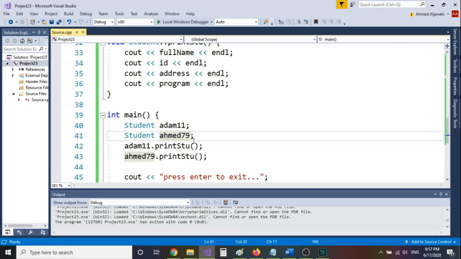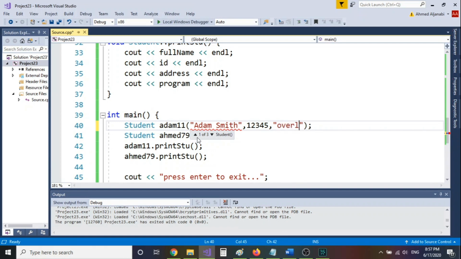For example, let's go to Adam. I know information about Adam. So here's what we do. We open a parenthesis and we close it here. What do we know about Adam? Well, let's say his full name is Adam Smith. The ID that we decided to assign to him is 1, 2, 3, 4, 5. And where does he live? He lives in Overland Park, Kansas, USA.